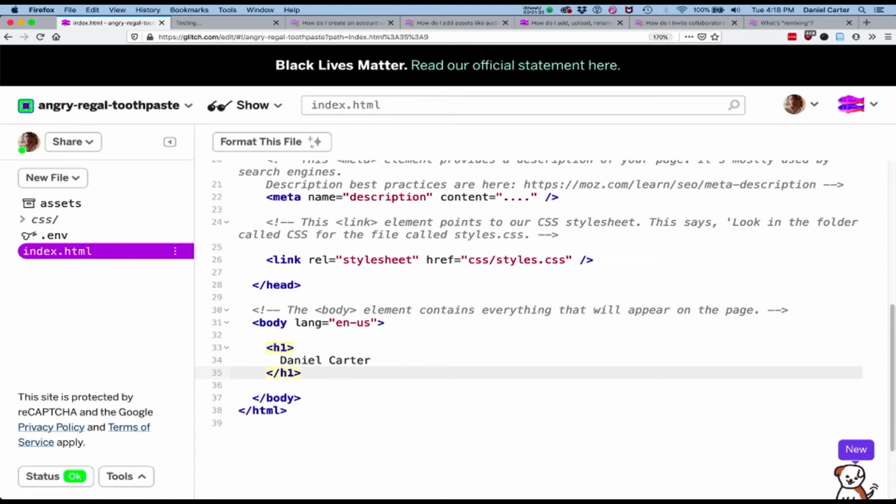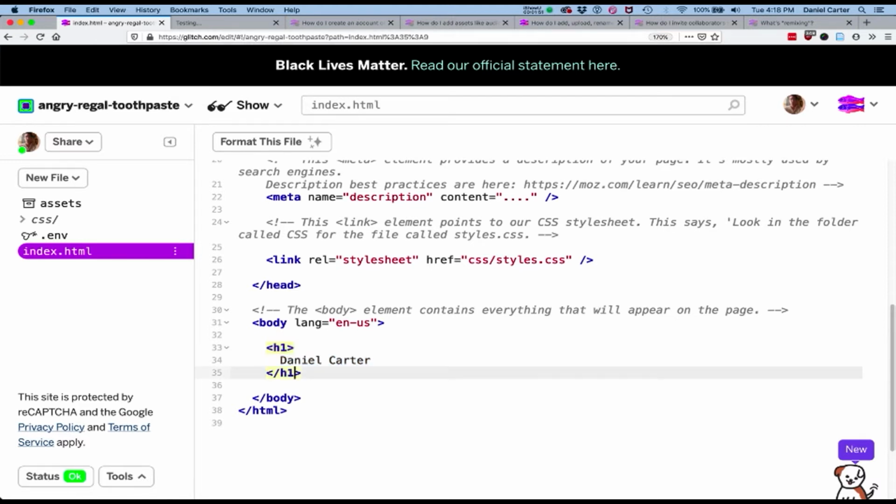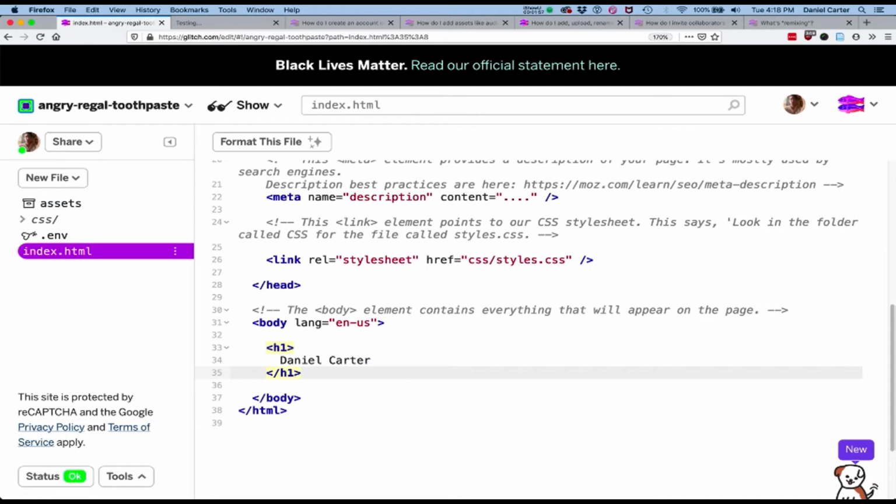So one more time, just so we're clear on terminology, this is an opening tag, this is a closing tag, and all of this together, including the content, is an element, okay? So I'd say this is an H1 element. It's a level 1 heading element. If we look at our page, the browser knows that H1 elements are a little bigger, but right now we're really just thinking about what kind of content this is, okay?